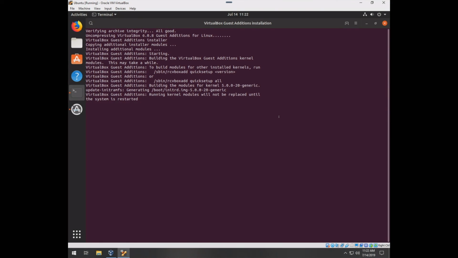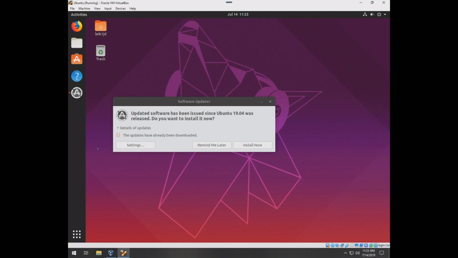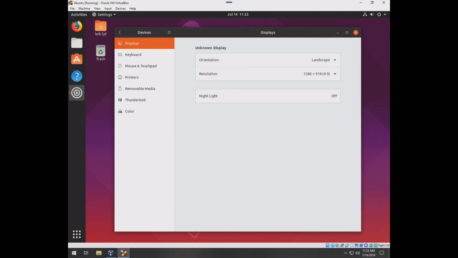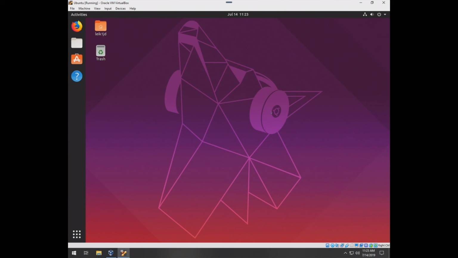Oh, look at that. We didn't even have to restart. It actually bumped up our screen resolution without even doing anything. All right, so we'll say remind me later for the updates, and I'm just curious to see what it gave us for a screen resolution, because we still got the Windows taskbar down here. So 1280 by 919. Kind of an odd thing, but hey, it works. And I'm sure if we bump this up to full screen, we would probably end up with a 1280 by 1024. But that gets us started.